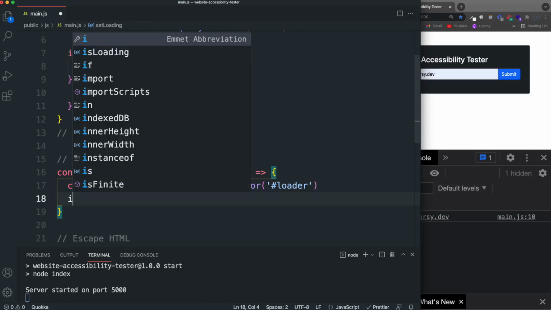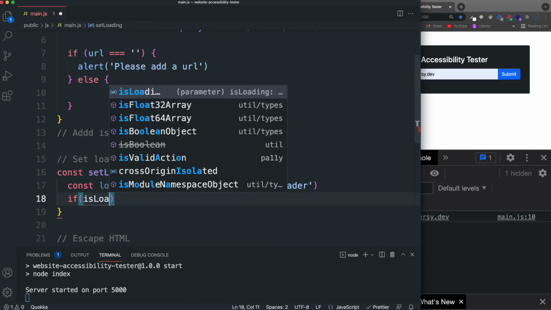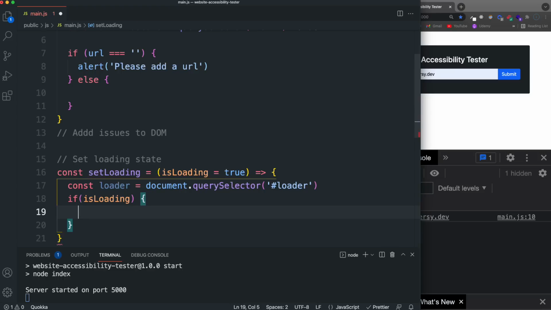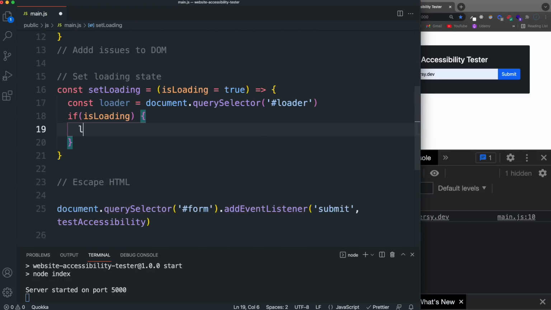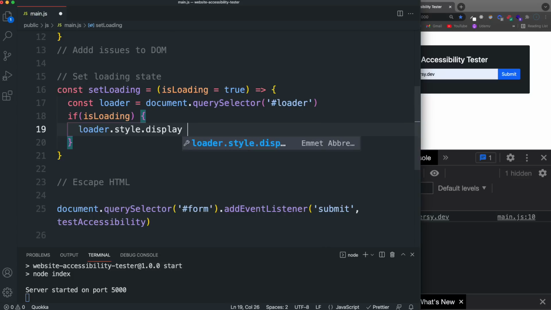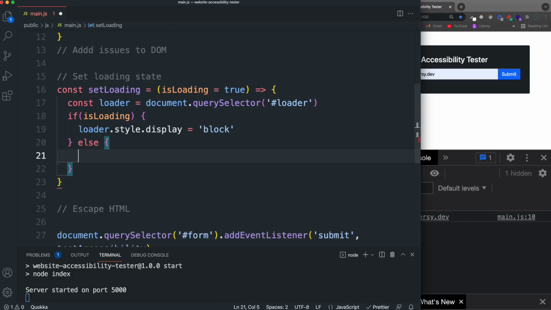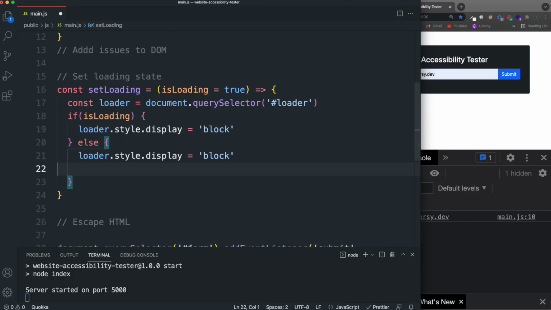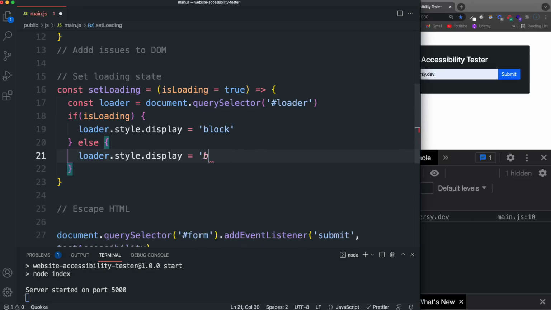And then we want to check isLoading. Okay, so we want to see if that's true or false. If it's true, then let's take the loader and let's set the style. So we want to do style, and then we want to set the display attribute to block to show it. Else, we want this to be none, and it's none by default.